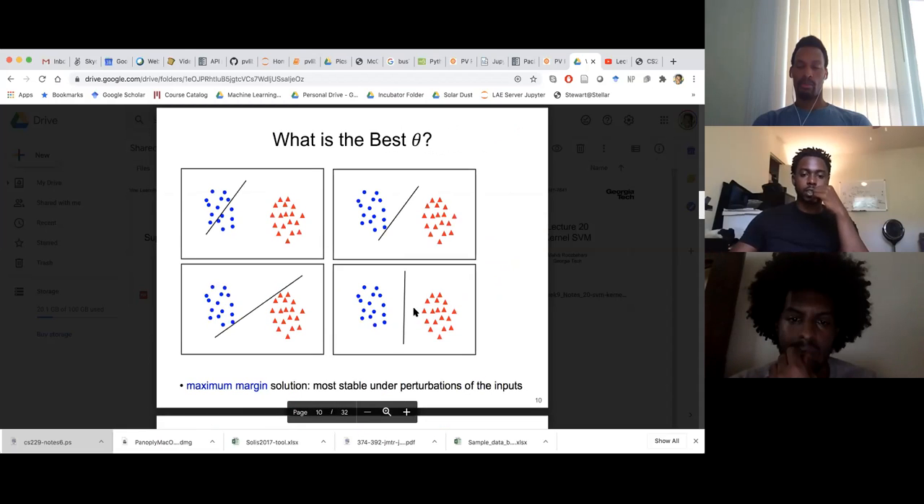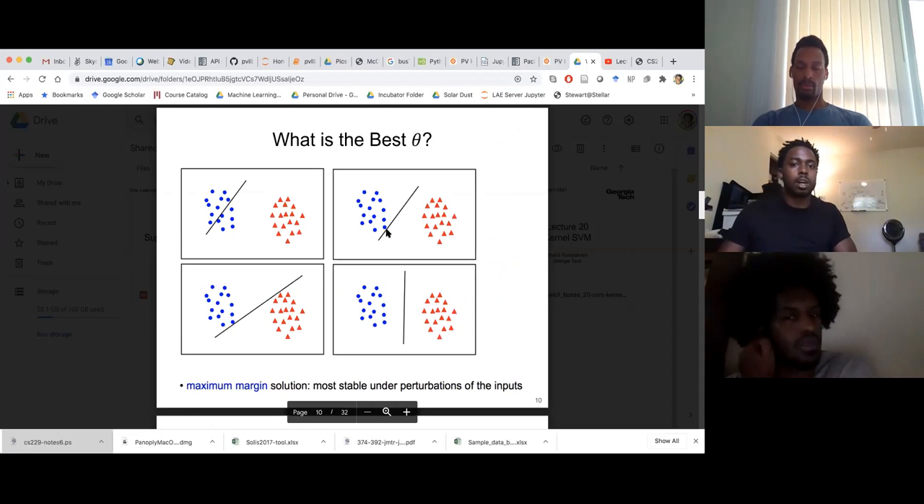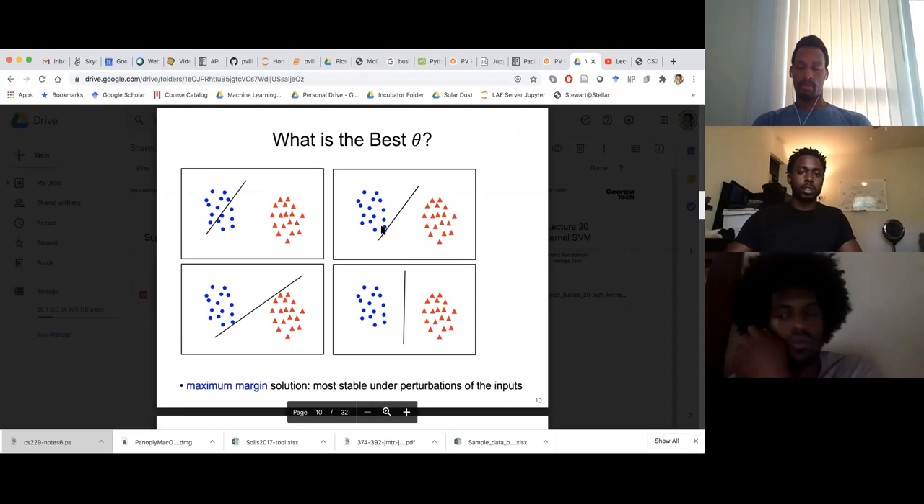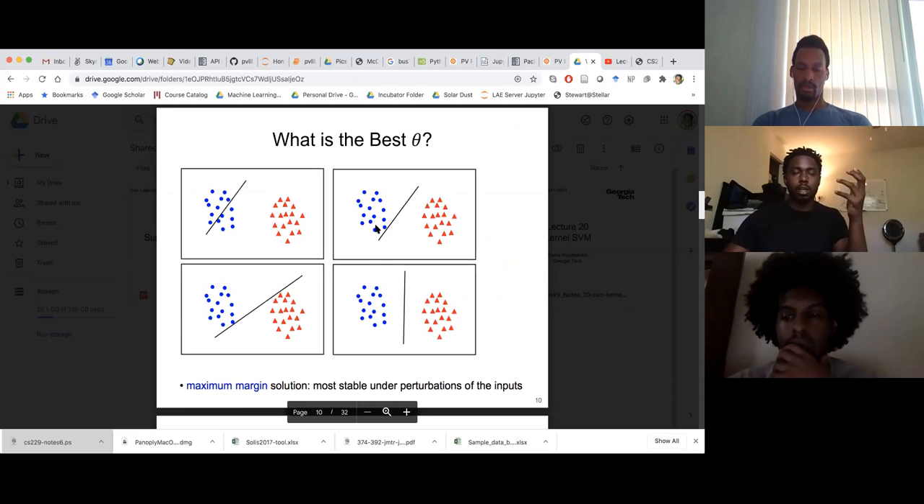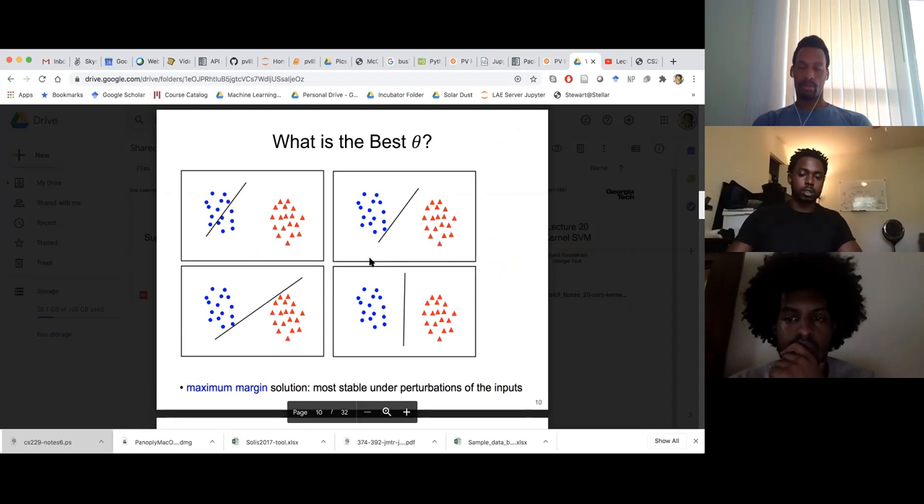Here's another example of this. This is a bad line because it doesn't classify properly. Here's another line where it actually gets the job done, but look how close it is to this blue. Similarly, here's another example. You could define some classifier f of x where that works, and these are both valid, but you really want this one because it's the best relative to these other two options. So the maximum margin solution is the most stable under perturbations of the inputs.